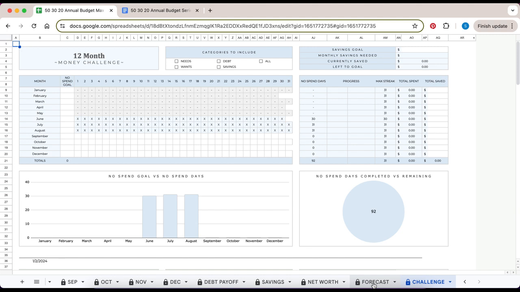So this is a tool to challenge you to save more money. Unlike some of the tabs that we looked at previously, the Challenge tab does pull data from the Setup and Monthly tabs. So the first section at the top will count how many no-spend days you have in each month for the categories that you choose here at the top.